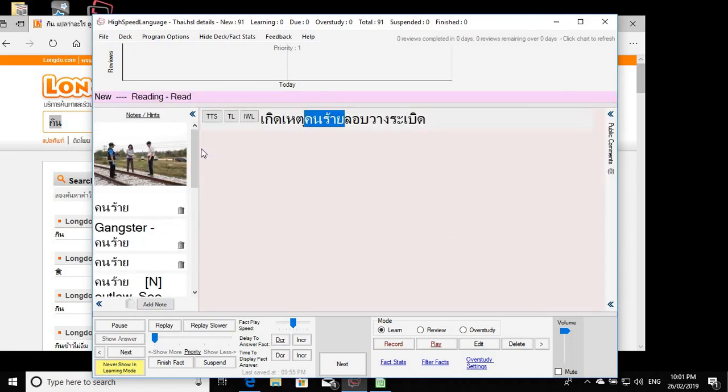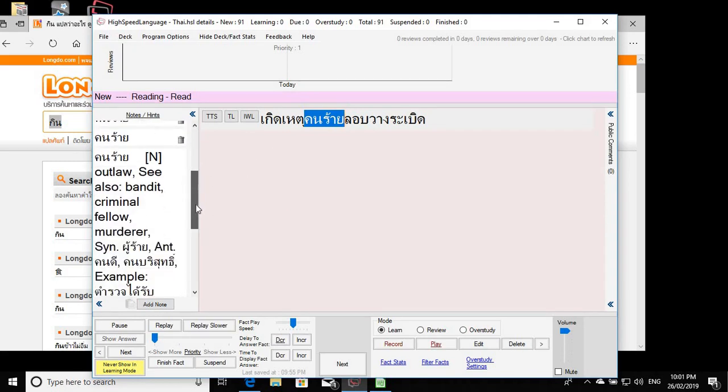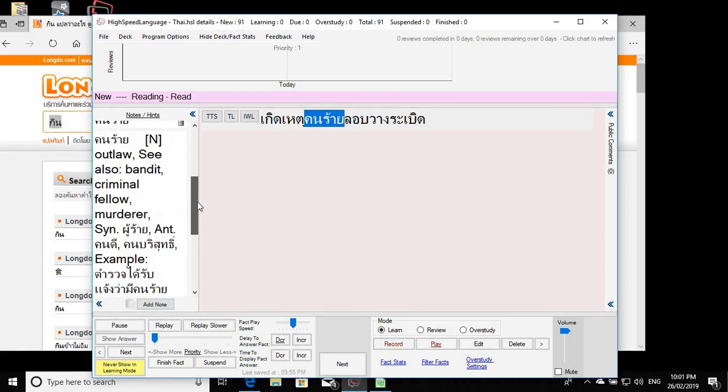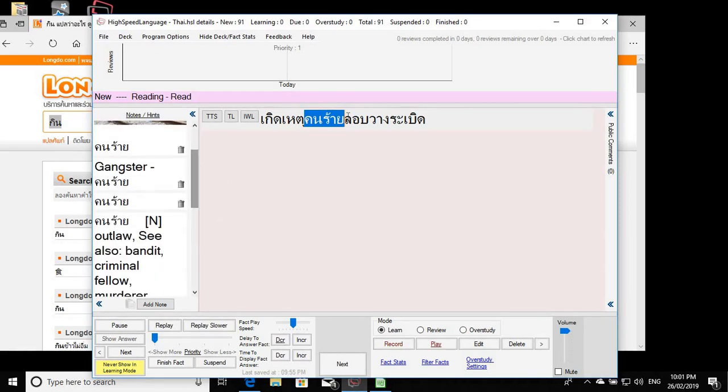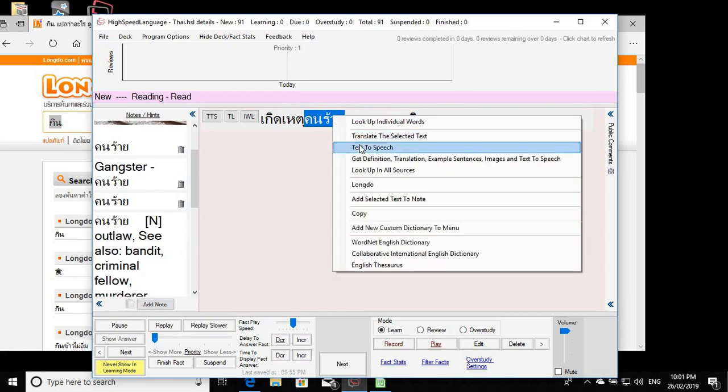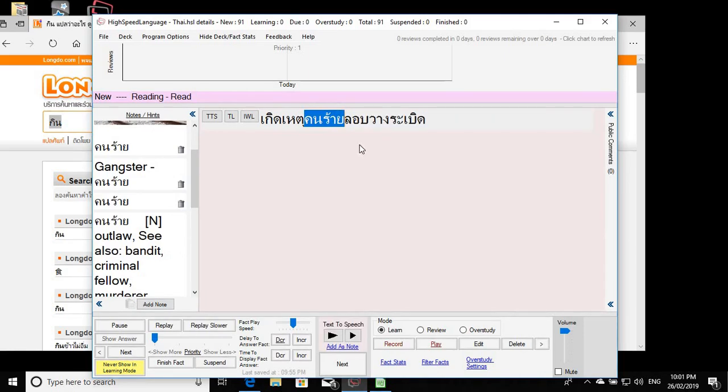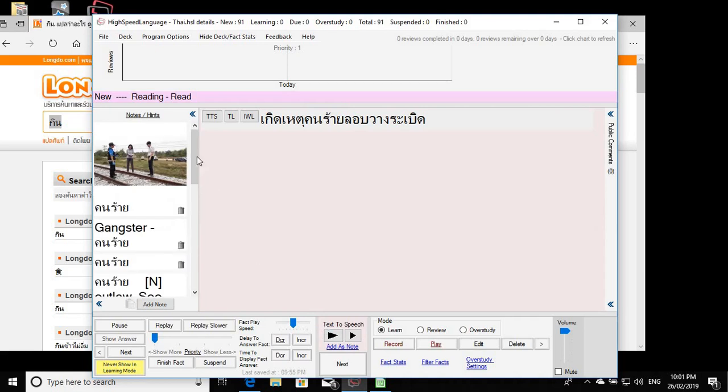So now you can see with this sentence, say we only didn't know that one word, we would read it and we can look up that word and find so much information on that word. We can find pictures, we can get the audio. Again, to get the audio, you can right click and go text to speech. And there we can hear it. We can play it slower, and we can add that audio to a note here on the left.